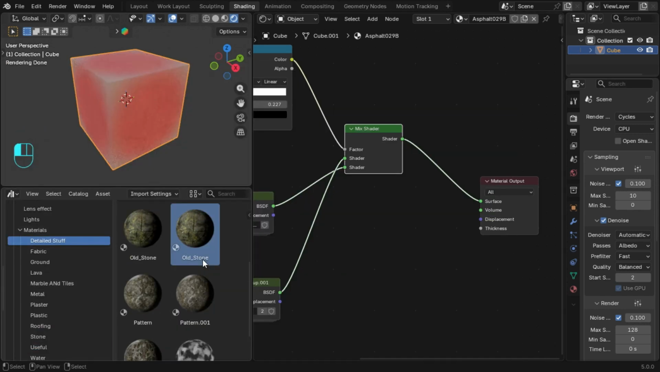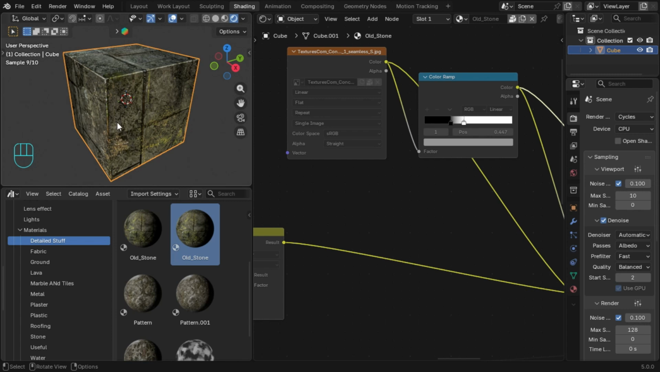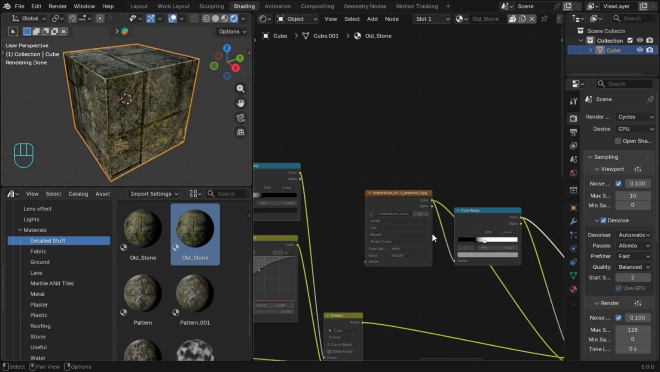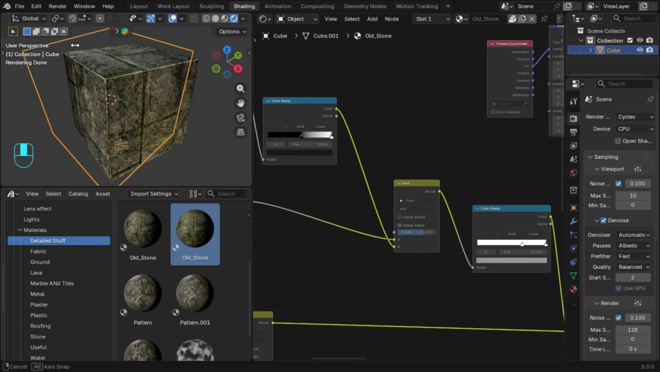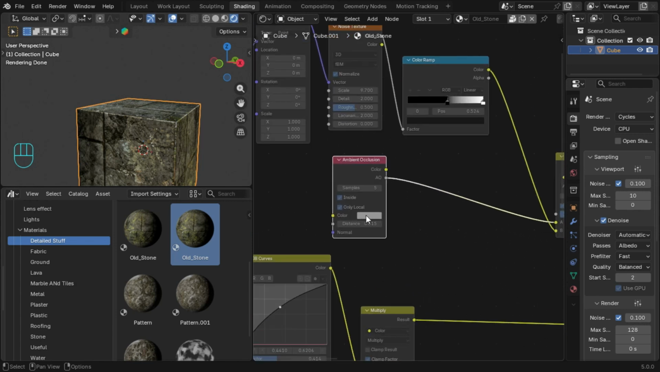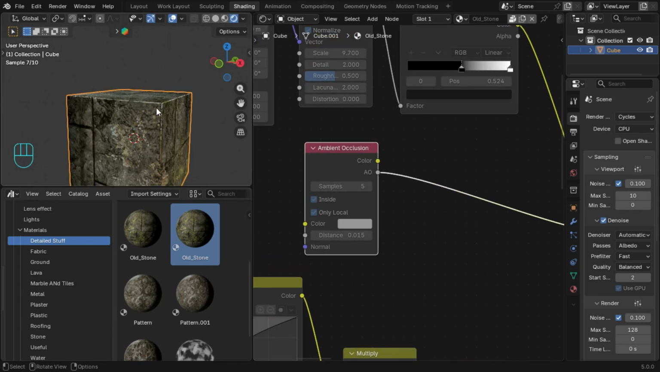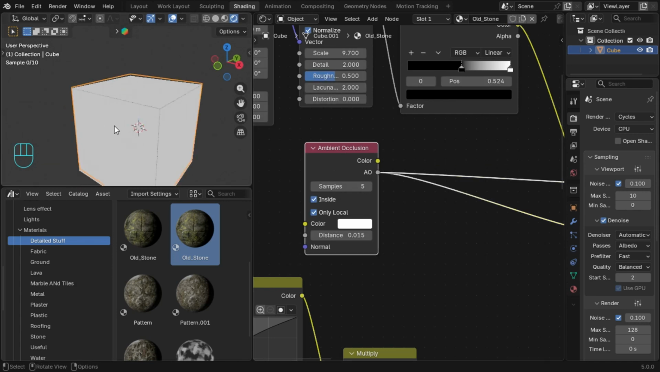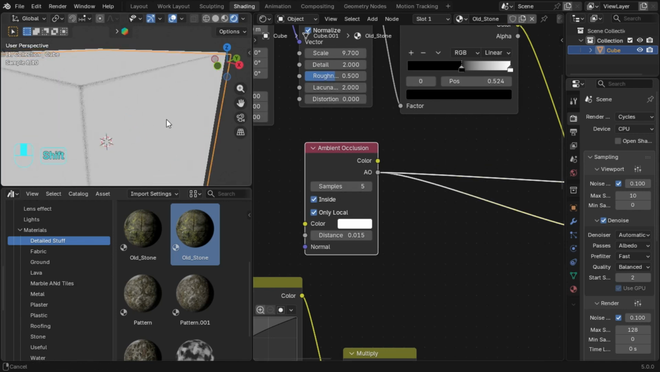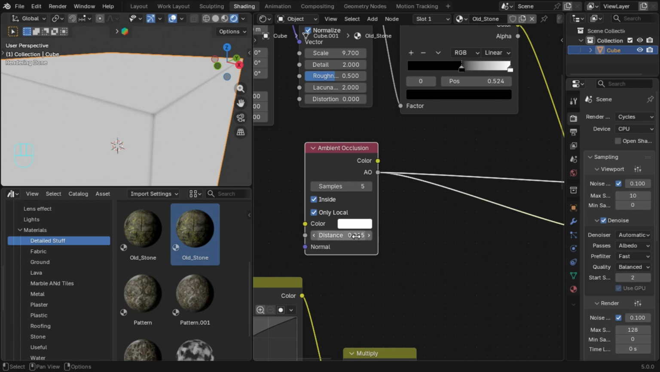Like, I have to show you this material, these white edges I have made using the ambient occlusion node. Let me show you where it is. You can see there are 5 samples, and I clicked inside for the effect on these edges. Let me first unpack this. You can see I have affected the edges by using 5 samples and a distance of something like 0.015.